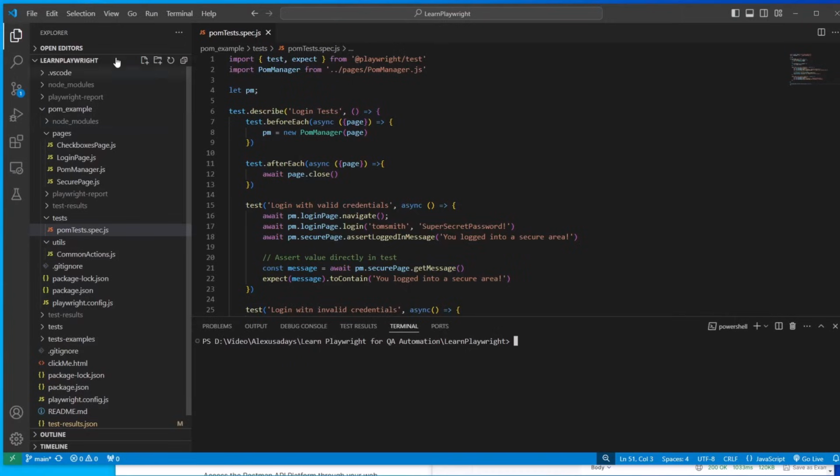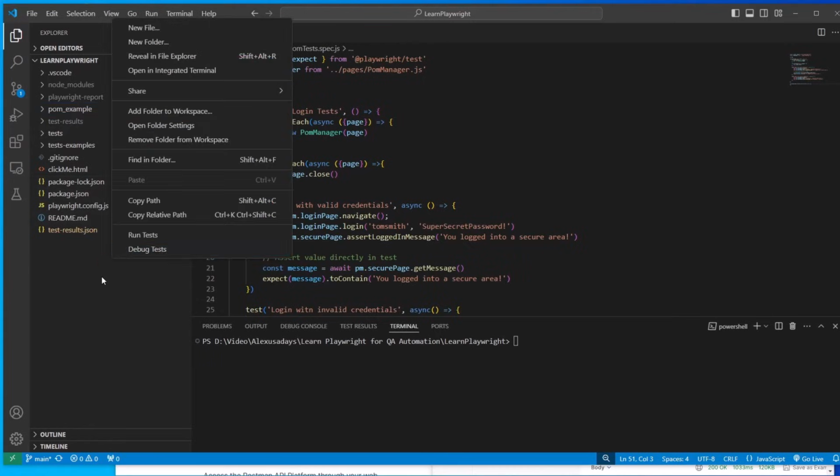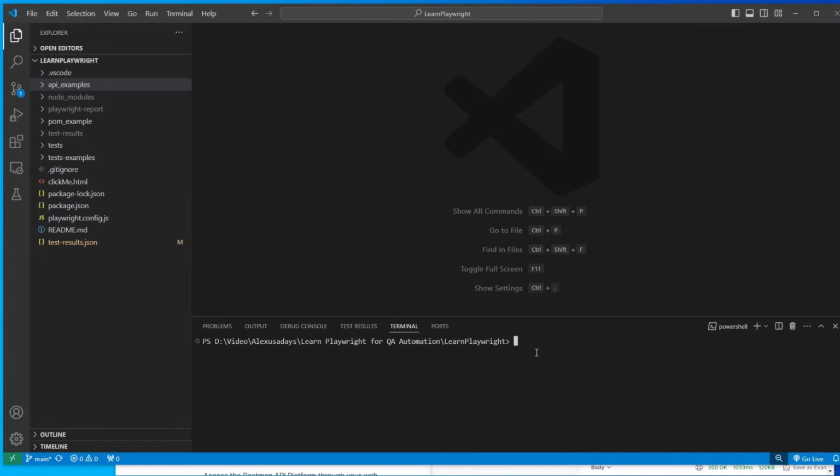Okay. So we're here in our POM test and the POM example project. What we're going to do is create another project within our project for API examples. So let's go ahead and create a new folder. Let's call it API examples, and we want to navigate within that folder. So cd API examples, right? Let's clear out the console.